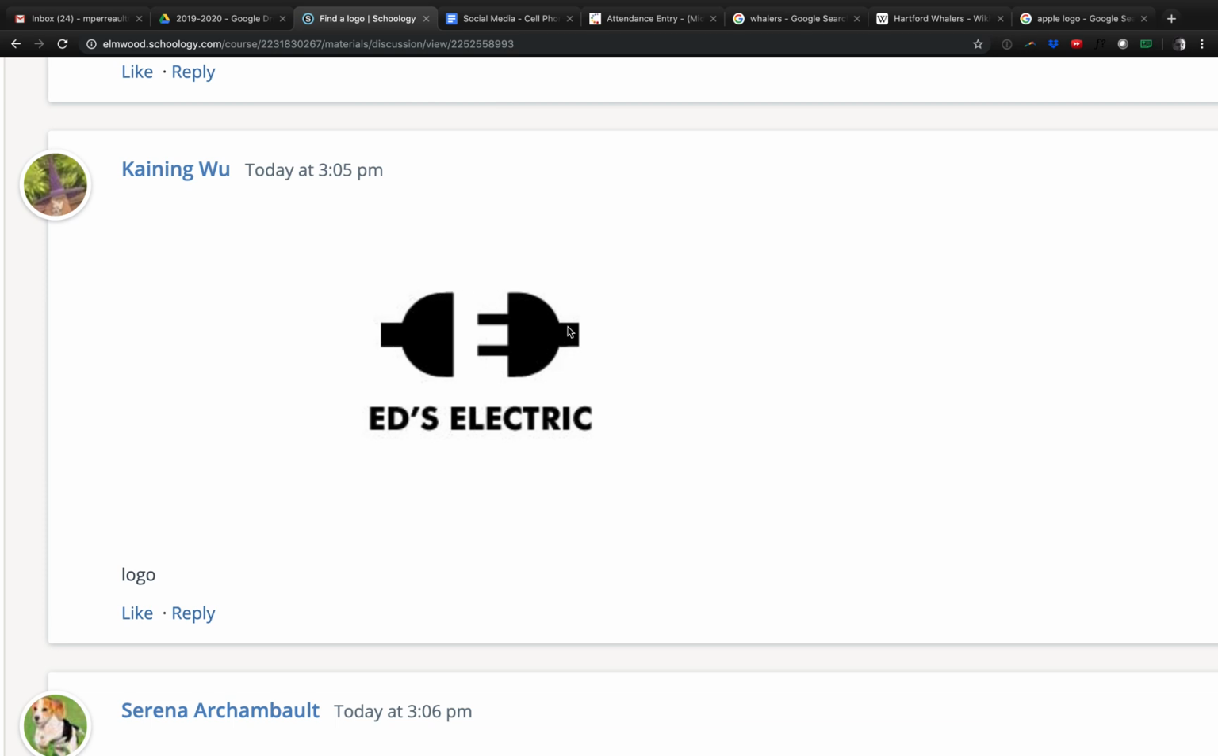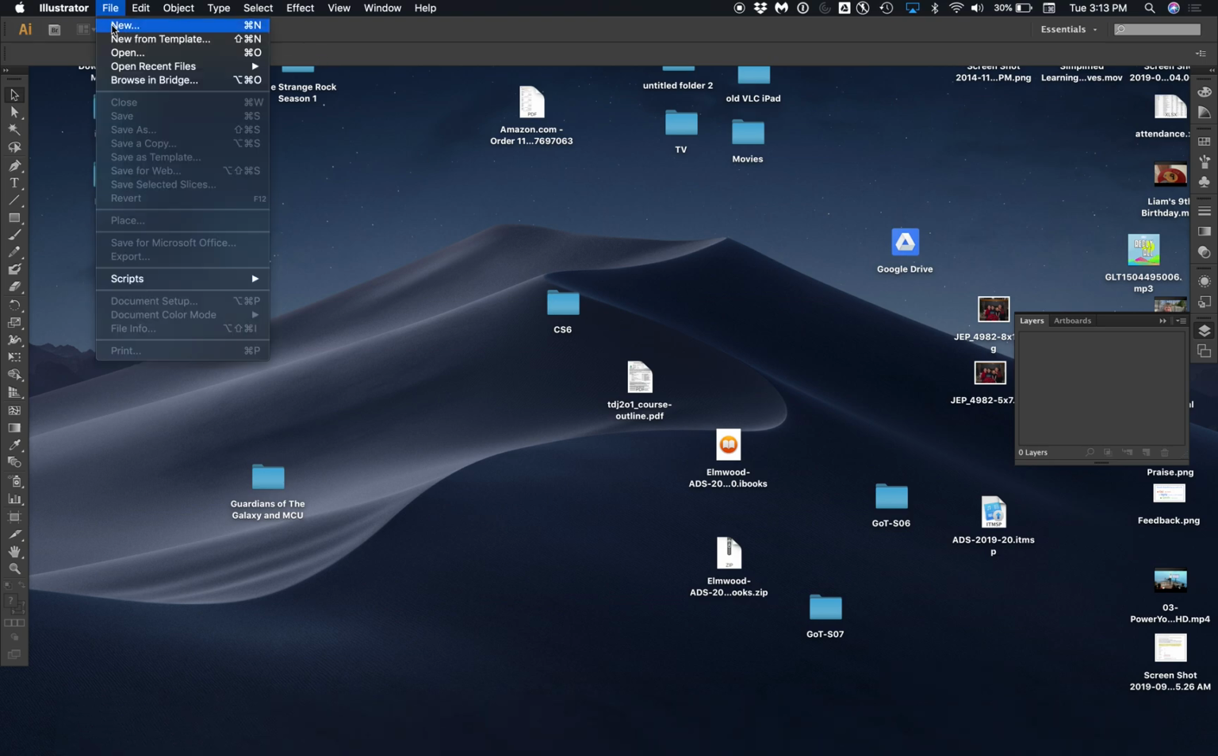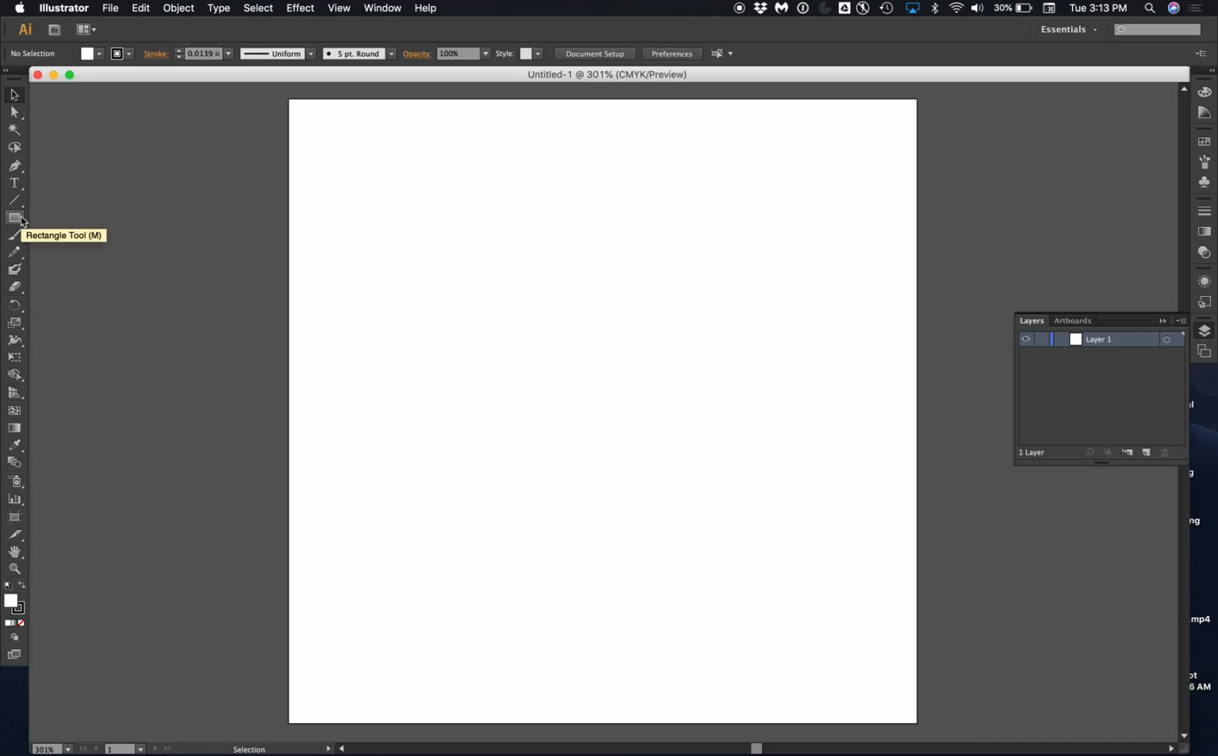Okay, here we go. Let's make Ed's Electric. Will it look exactly the same? Probably not, because I'm not that talented. Here we go. I'm going to say file new. Again, I'm going to just use a 4x4 space. It doesn't really matter, but I'm going to make sure it says inches here and inches here. Here's my space.